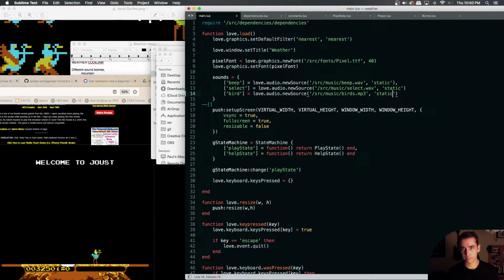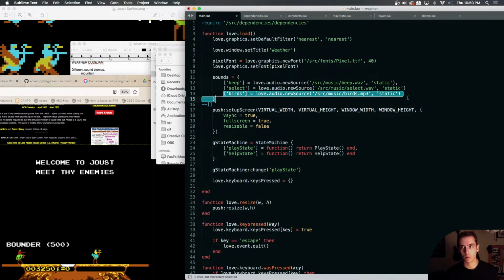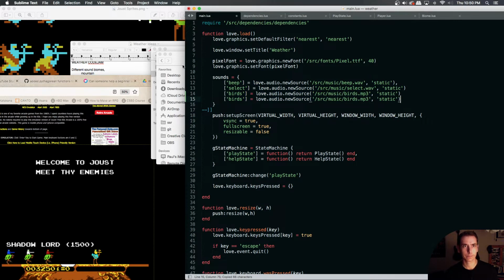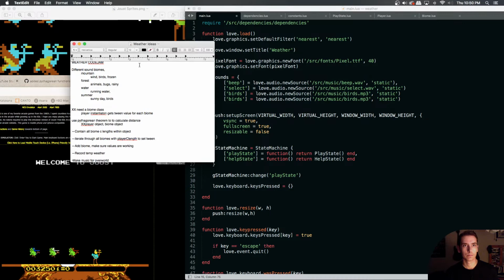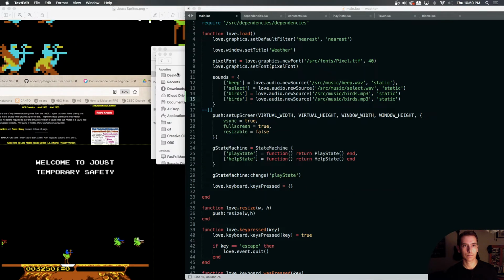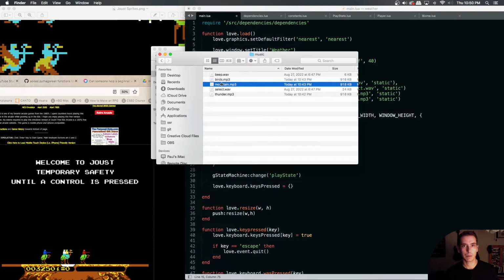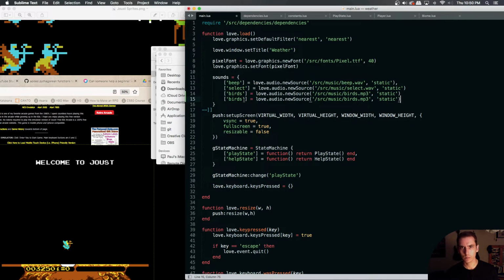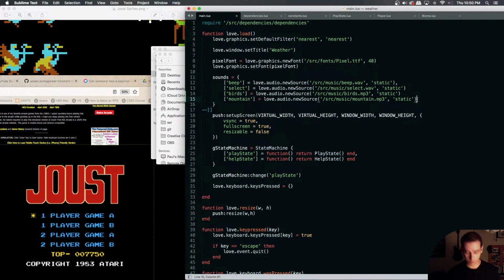Now we also need mountain and thunder. So if this is mountain, and we also need thunder.